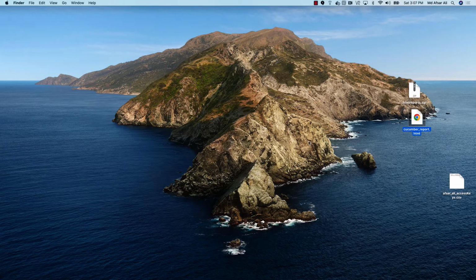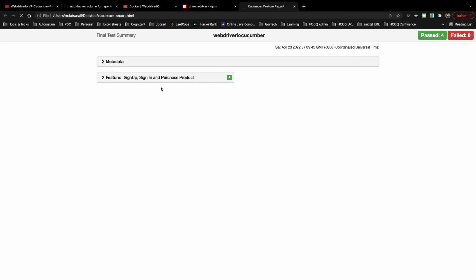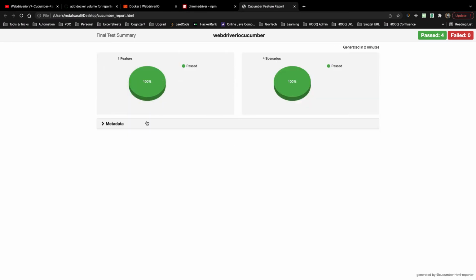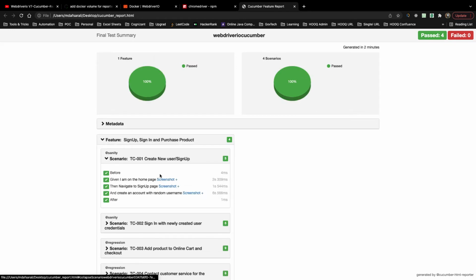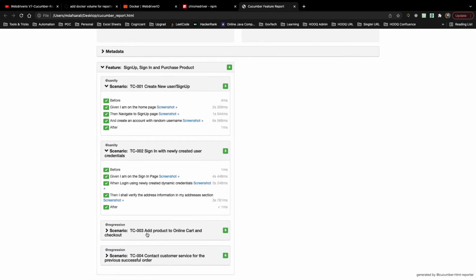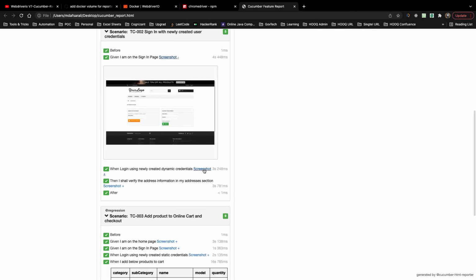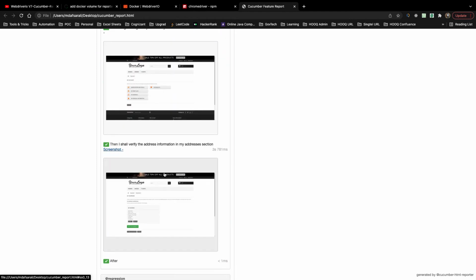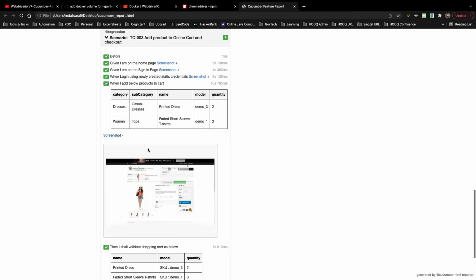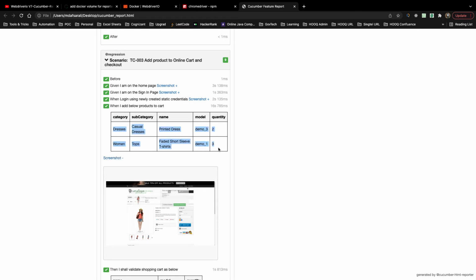Okay, so you can see in here this reporter. I'll just open it in the same browser, and now you can see the four scenarios. Now see, all the tests got passed, and screenshots are available. All right, this is for the test data that we provided in the feature files.